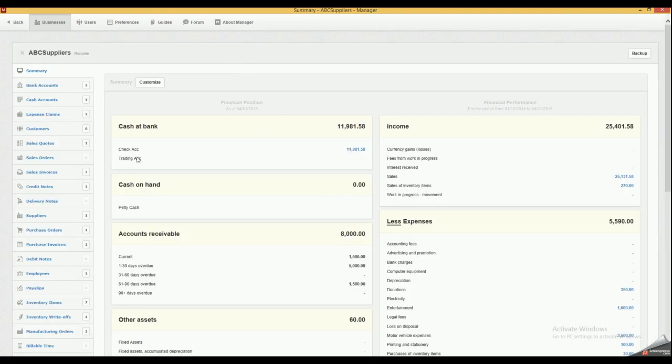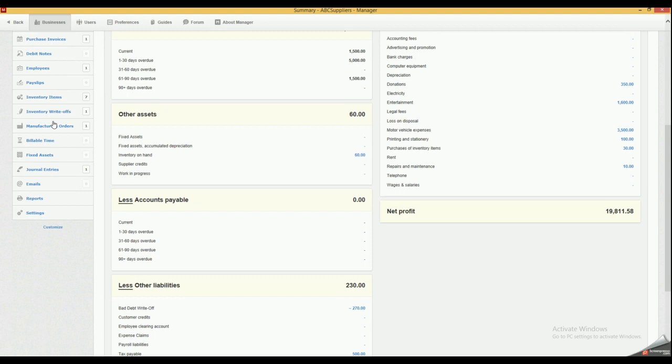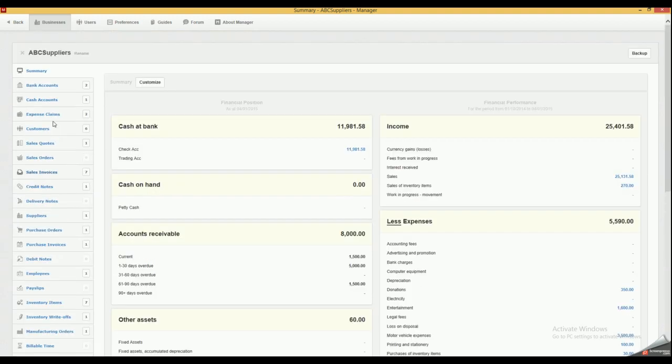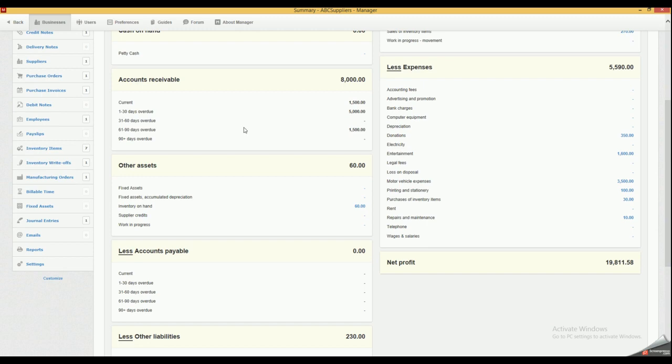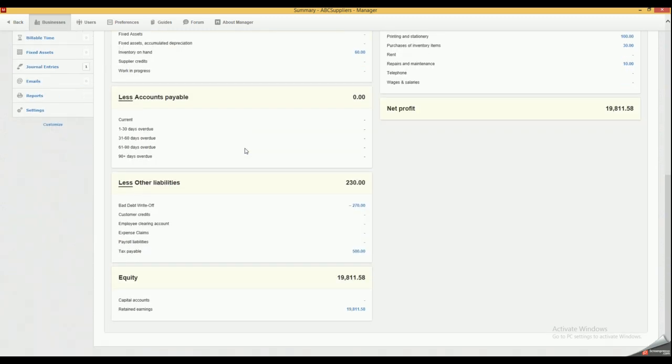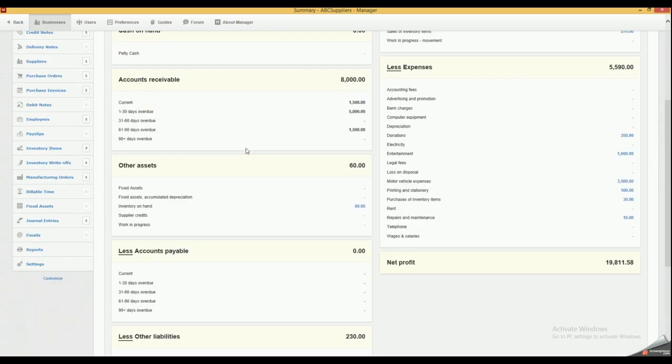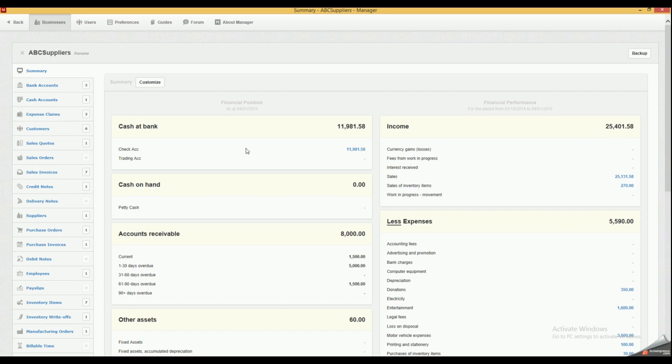Right, so from the start, you can see I've enabled all the modules, so we can do a brief explanation. At the moment, we're on the summary page. This is the page you'll always be on when you open Manager, and it will give you your cash at bank, cash on hand, income, your expenses, basically everything profit and loss will be on this first page that you can look at. So you can have a brief summary of exactly what the state of your business is, who owes you money and who you owe money.